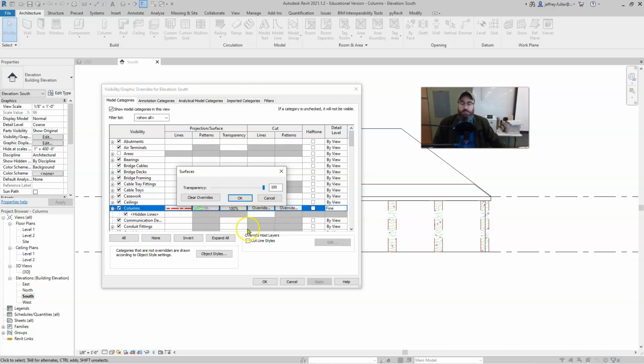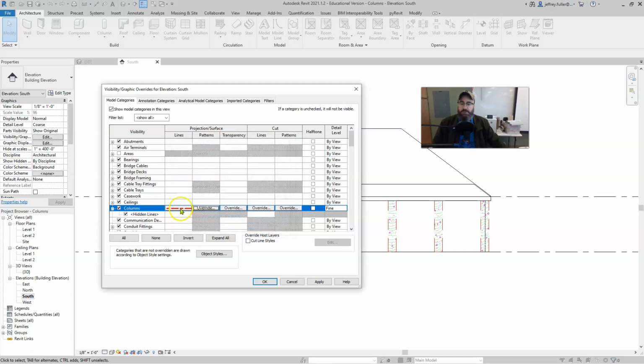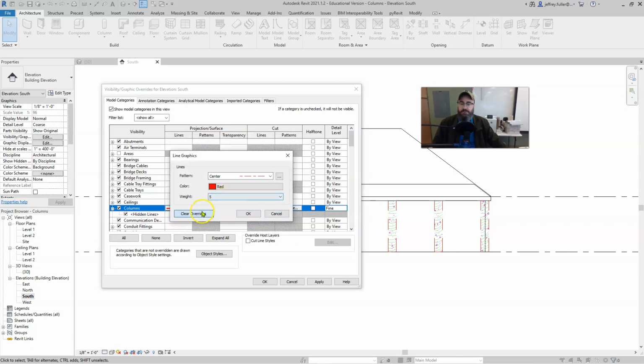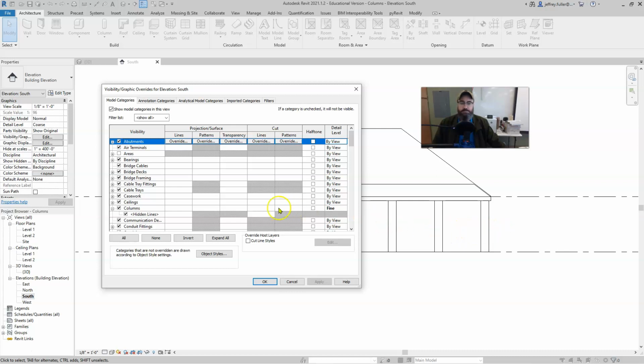Now, if you want to reset this and reset everything back the way it was, you just click on Clear Overrides, click OK. We're going to go to the colors and we're going to clear overrides, click OK. We're going to go to the line style and we're going to clear overrides, click OK. Then we're going to click Apply. And now everything is back to normal.